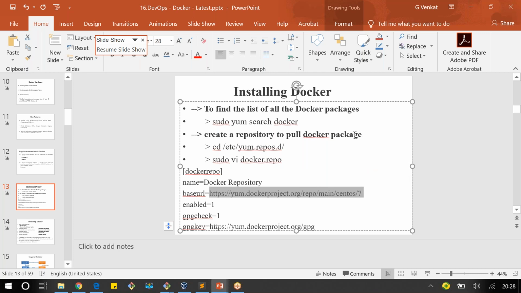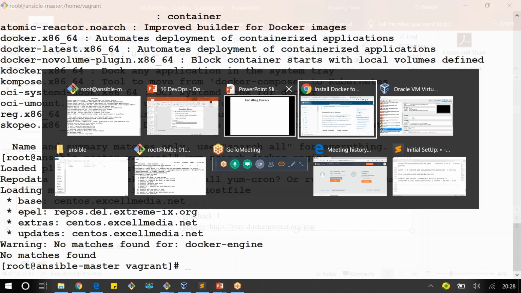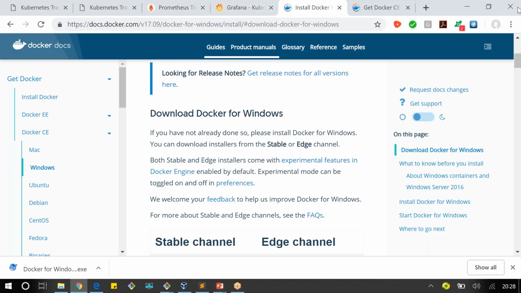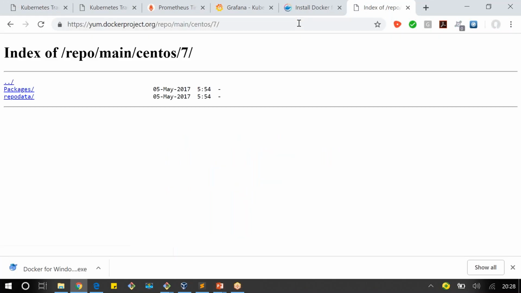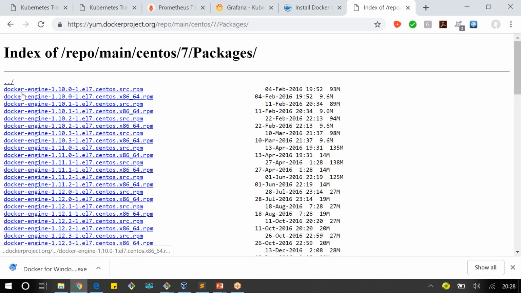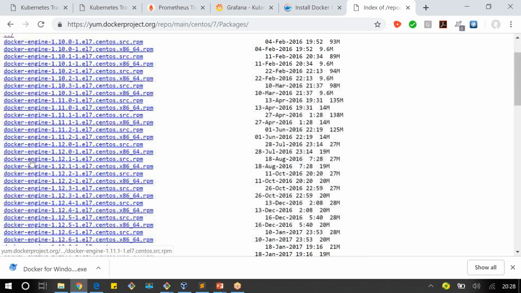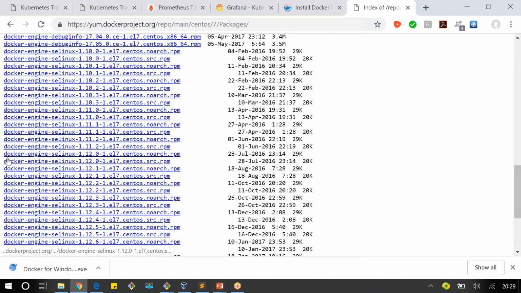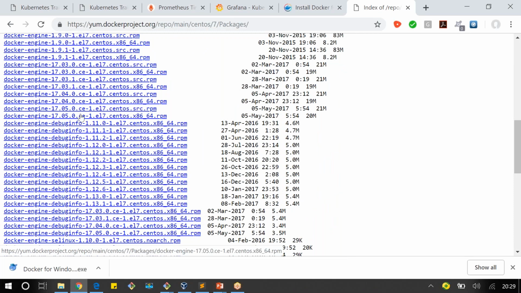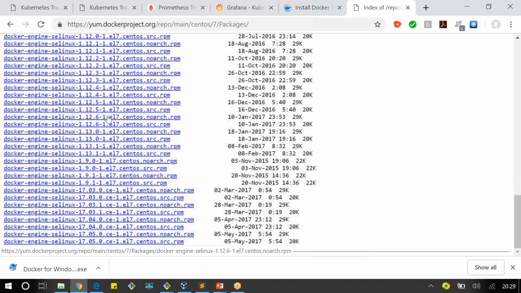If you take this URL and observe here, now you can find some packages in this location. In these packages, you can see the Docker engine RPM files. They're all RPM files like the package managers. So Docker engine specific, like a 17 version, which belongs to the community edition, the RPM files are located here. You can download this RPM file and install it using rpm -ivh also. We can go for that.